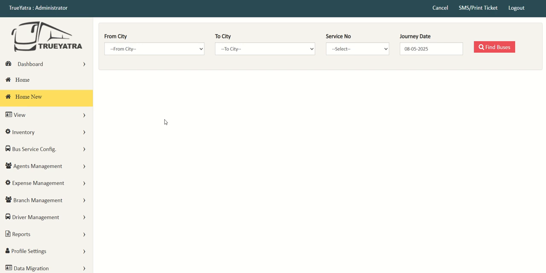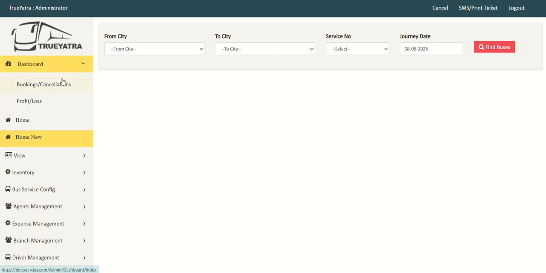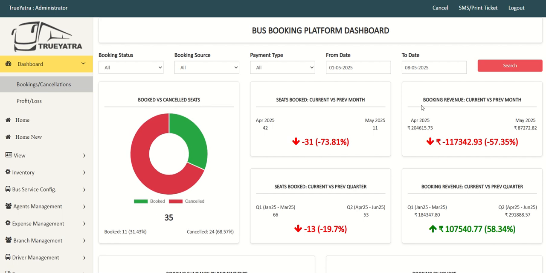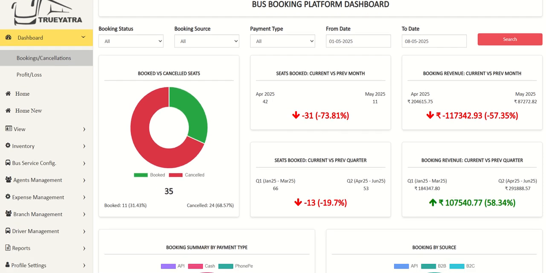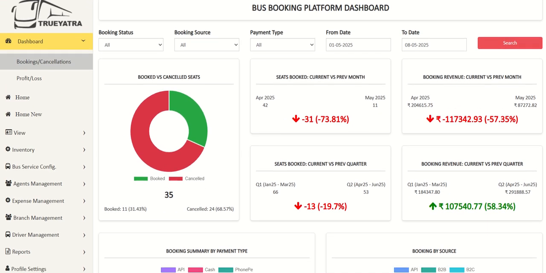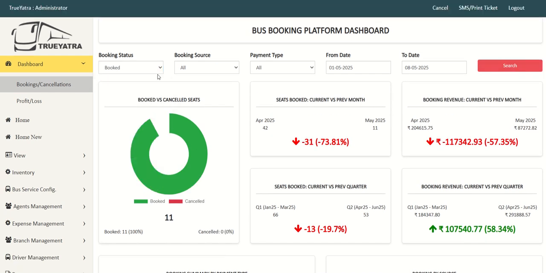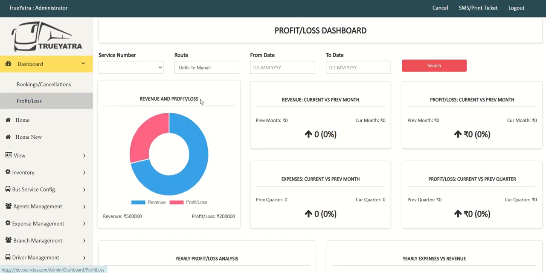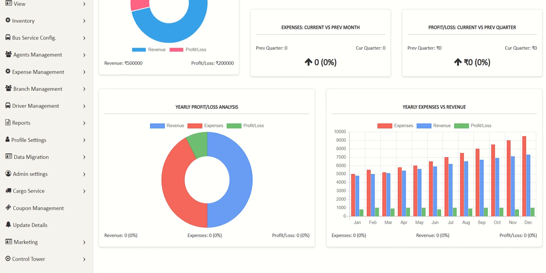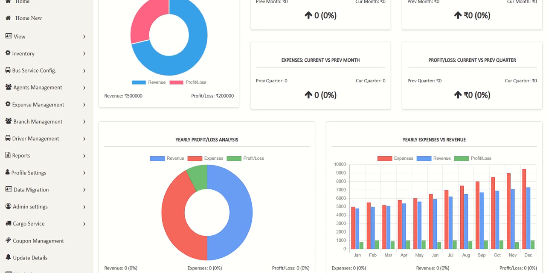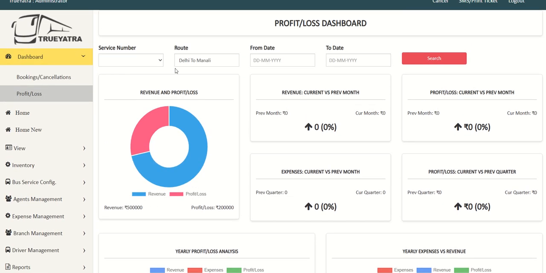Today I'm going to show you our product. First, let's start with the dashboard. The dashboard will give you a comprehensive view of the bookings and cancellations in a pictorial representation. And you can always filter, let's say on booked, you get all the booked data. Similarly, we also have a profit and loss view in which you can see your revenues, your profit, your loss in both pie chart formats and in bar graph formats.